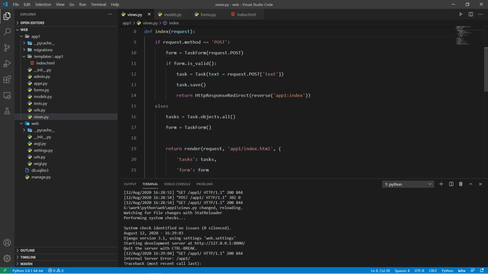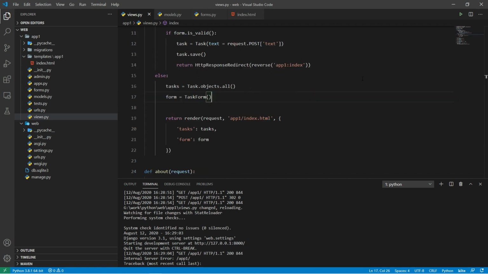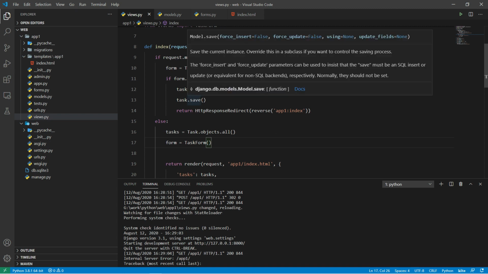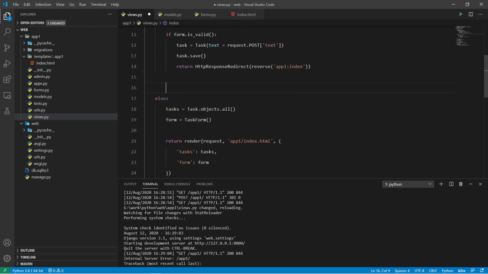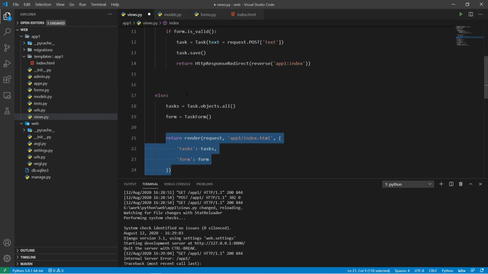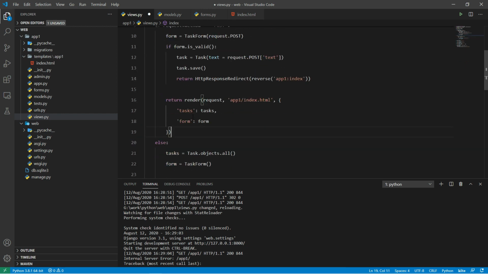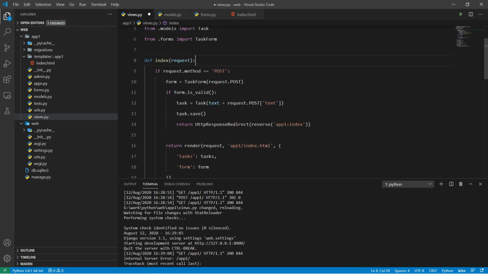Now, what if the form is invalid? If the form is invalid, then Django form validation will generate some errors. And in order to display that error message to the user, we need to pass it to our render context. So how can we do that? We can do that simply by adding a render method here. And let's cut it from here and paste it at the top.